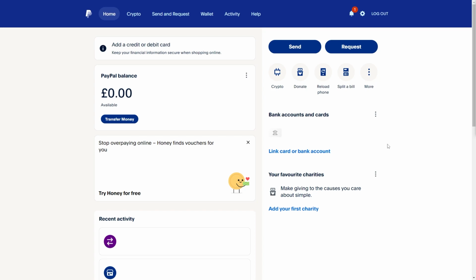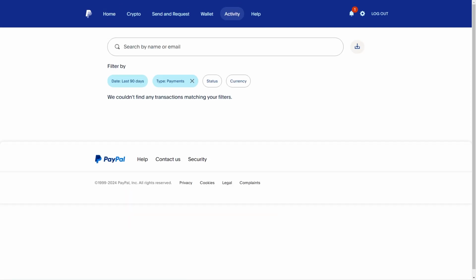Now, in order to confirm your receipt on PayPal, you first want to log into your account, and then go up to the top where there's all these options. And we just want to look for this one, which says activity. So go ahead and click on that. From there, you'll get taken to a page like this, and you'll actually be able to see all the transactions and activity on your PayPal account.